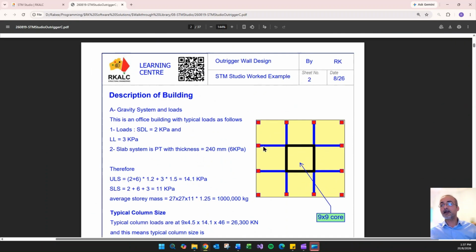The building in question is 27 by 27, as we mentioned, modular kind of arrangement. We've got 9 by 9 cells, and in the middle you've got a core, the black one there. The slab system is post tension with 240 thickness. That is derived by a span to depth ratio of roughly 35 to 40.